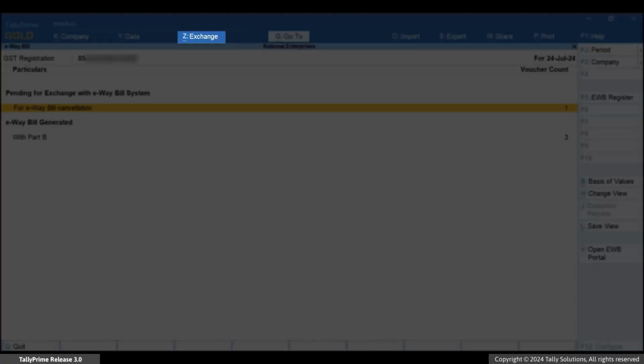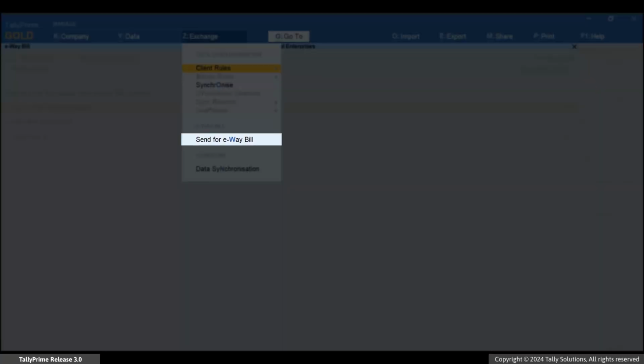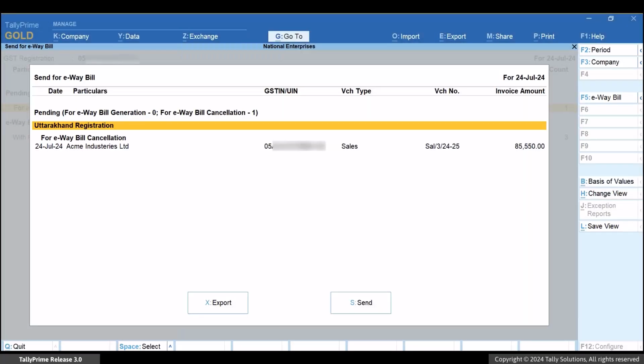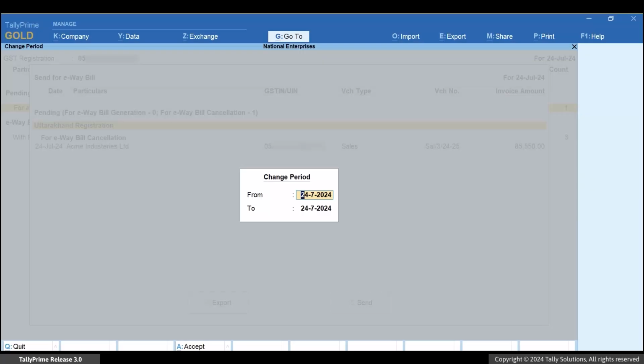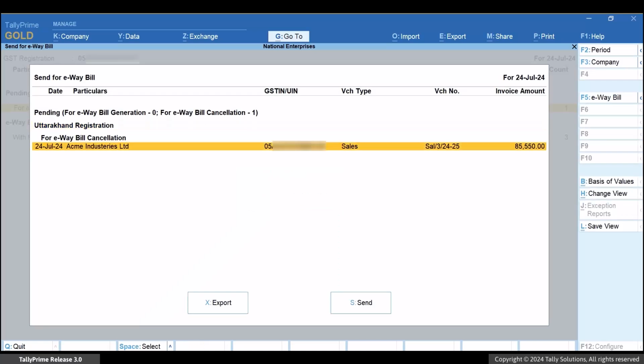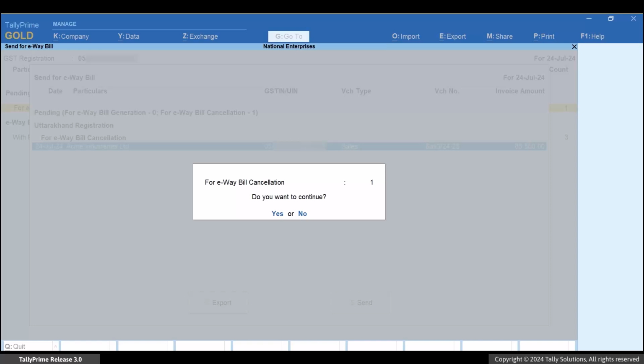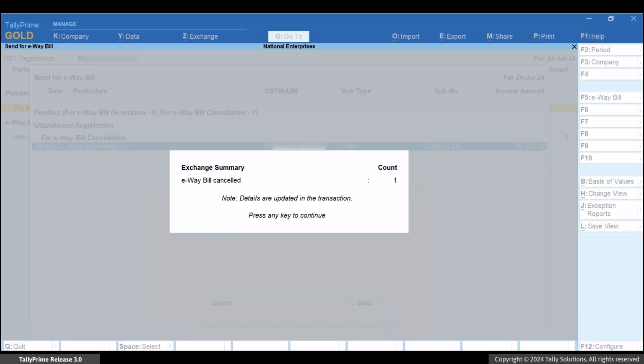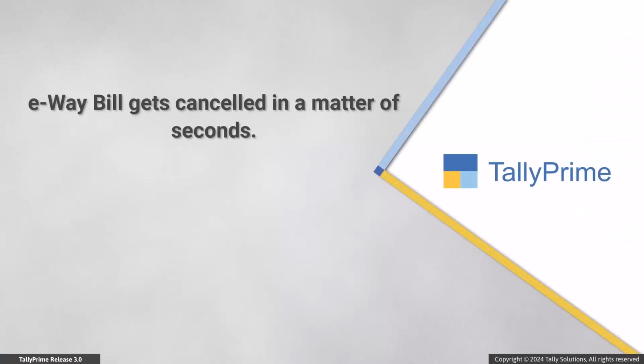Now, press Alt Z and select Send for e-way bill. Press F2 to change the period if needed. Select the invoice and cancel the e-way bill. As you saw, you can cancel the e-way bill in TallyPrime in a matter of seconds.